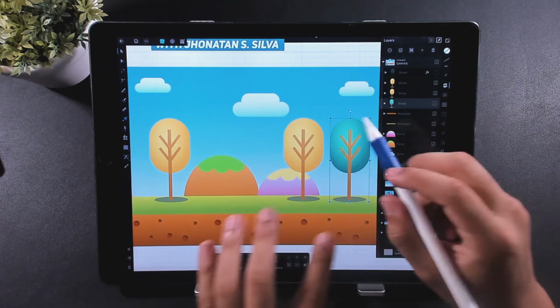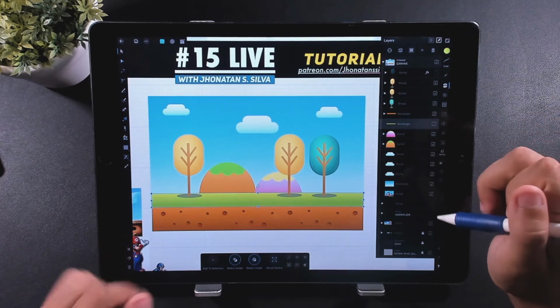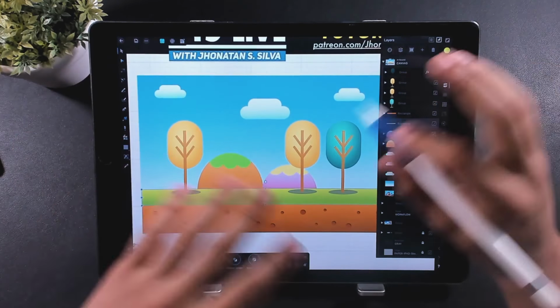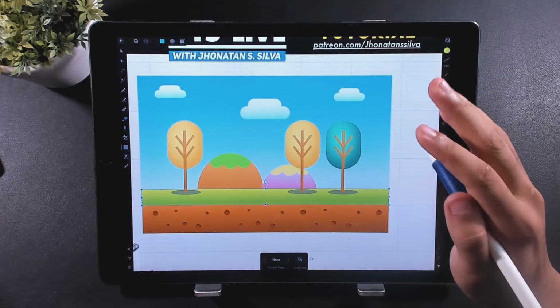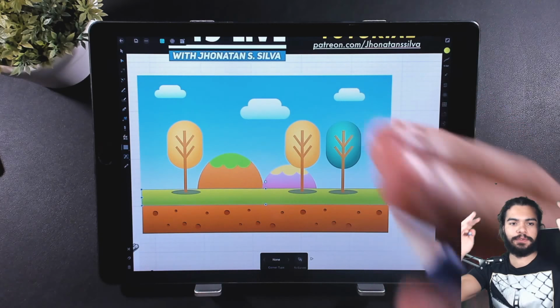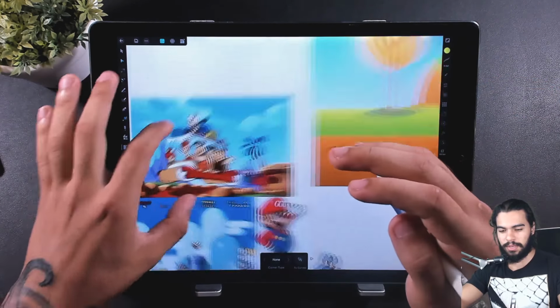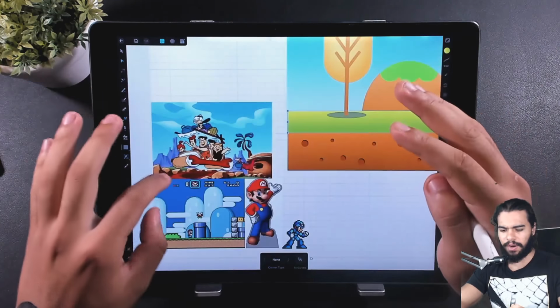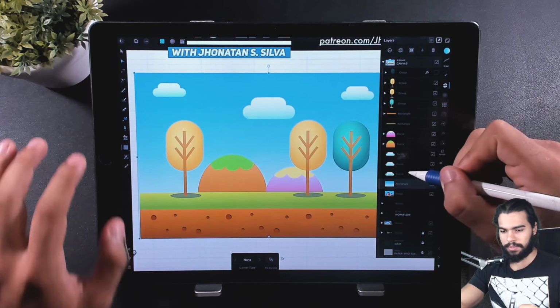Okay, so we have trees, mountains, clouds, terrain, and look, this is really nice. For example, how to add fog. Let me show you guys how you can add fog. Fog, you know, is a kind of blurry thing you see really far away. Let's see now how you can do it.